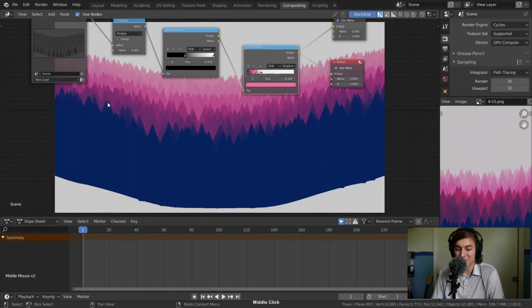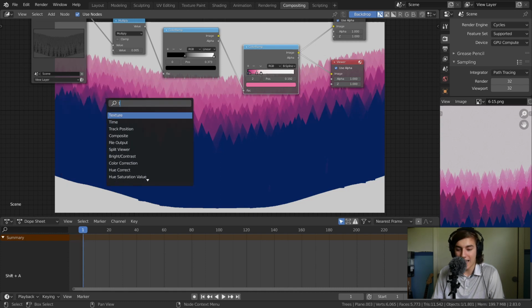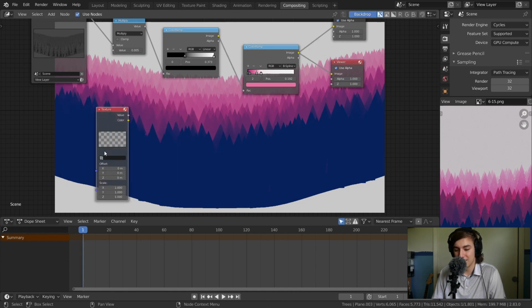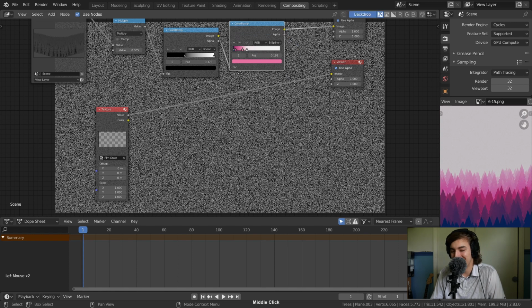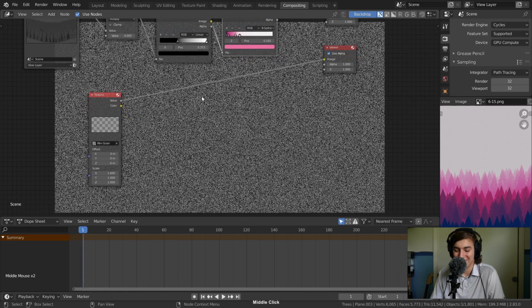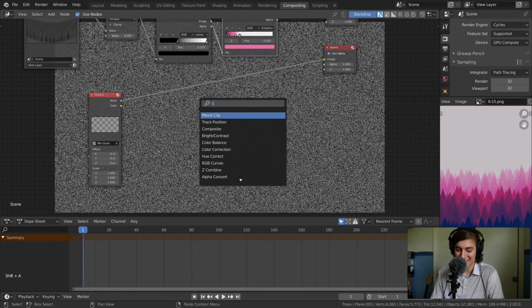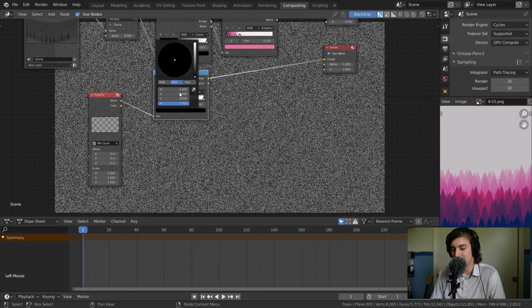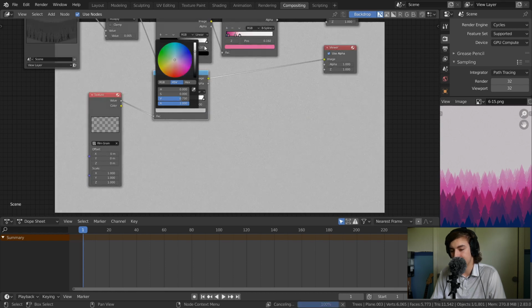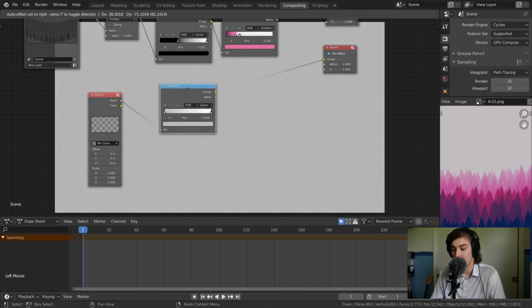Back in our compositing workspace, we're going to press Shift-A and add in a texture. You notice we can go down here and click film grain. If we plug this into the viewer, you see, whoa, perfect. Look, it's so real. What we're going to do is add a color ramp, and we're going to take this bottom value and make it sort of gray. And the top value will be pure white.